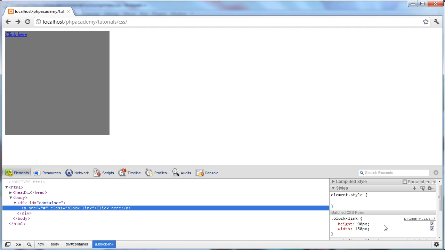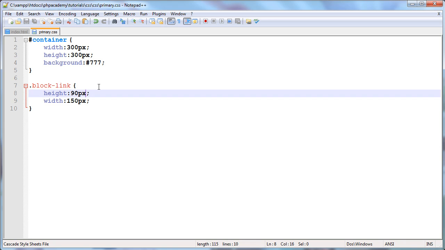Despite us styling it, and despite you can see that the matched rule is here, so matched CSS rules block link height and width 90, it appears that we haven't had the result that we want. And the reason for this is the way that this element is currently being displayed. The way it's displayed by default is not as an element that has a width and height property. It doesn't work like that.